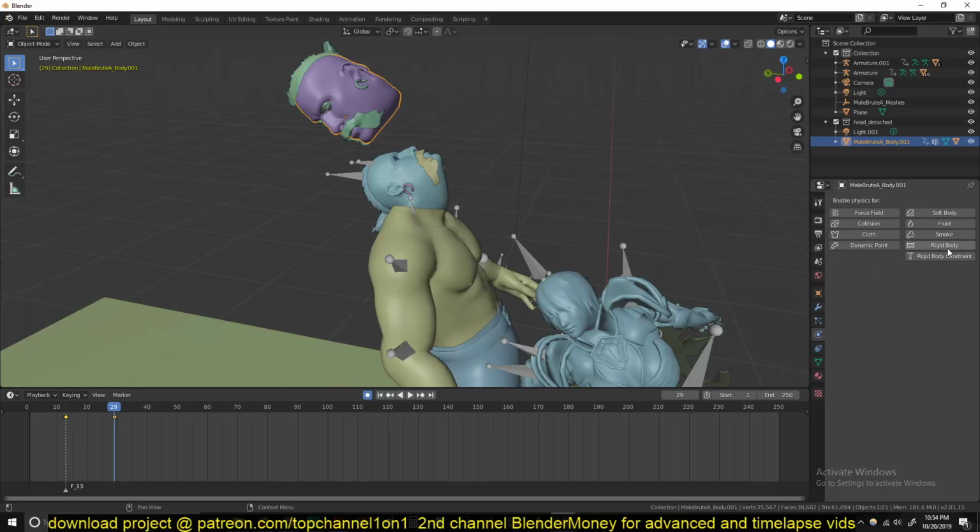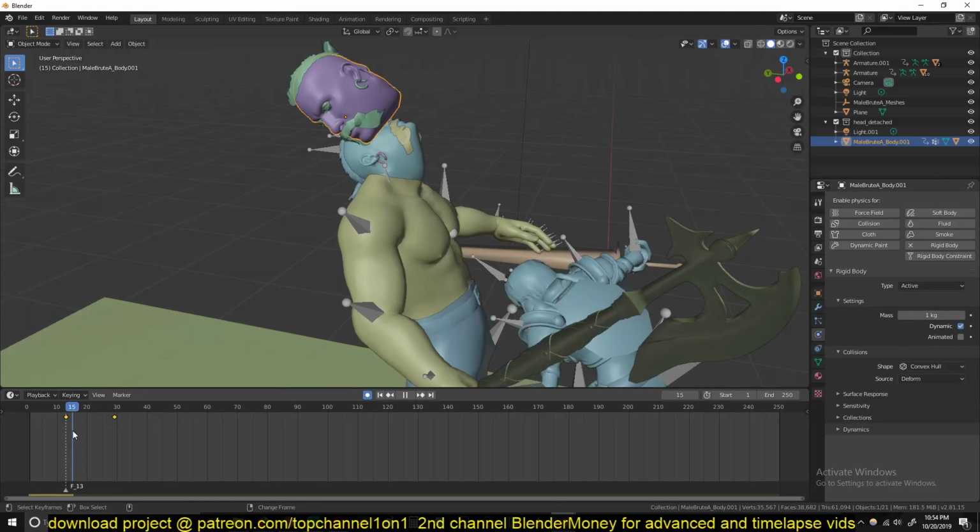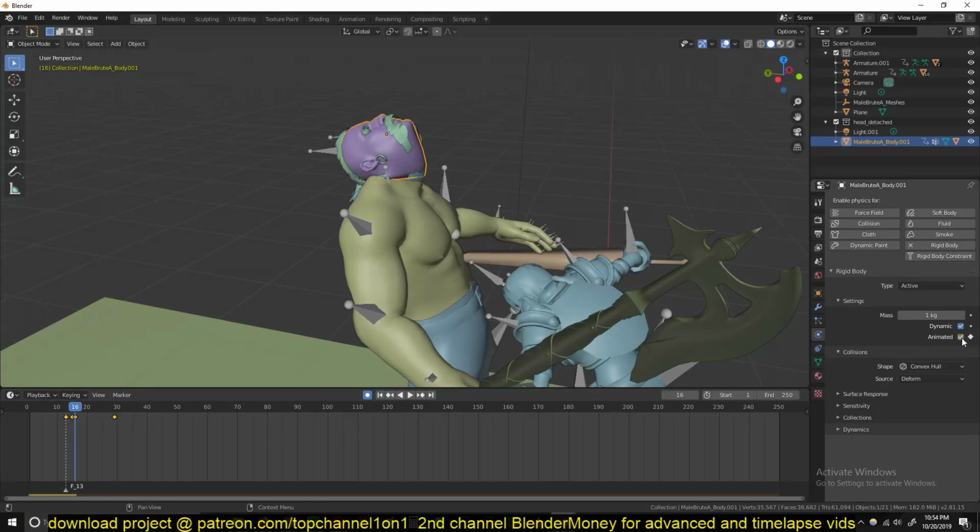So I'll turn on rigid body and go at frame, let's see, frame 15. We can turn on animated, keyframe the animation property, and then turn it off so that the rigid body system can use that as the initial velocity.